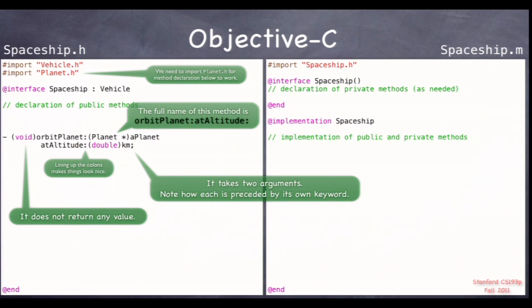Question? Is it common to end up with pretty long method names? Very good question. So the question is, is this going to result in very long method names? And the answer is absolutely. You're going to have very long method names and very long variable names in iOS when you're programming, if you're doing a good job.